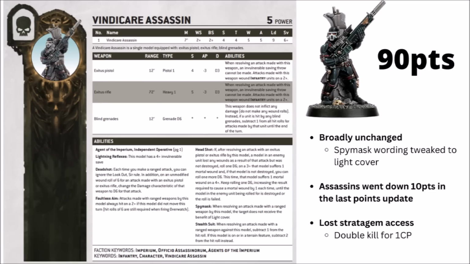Lastly, we've got the Vindicator Assassin, 90 points for a really big sniper shot each turn. This one's got all sorts of benefits, pretty much always hitting on a 2+, ignoring invuls, and wounding infantry characters on a 2+ as well, plus some extra mortal wounds if you get the damage through. It looks like the wording on the Spire Mask thing has been tweaked to just ignore light cover rather than changing saving throws and things, but otherwise looks fairly similar.